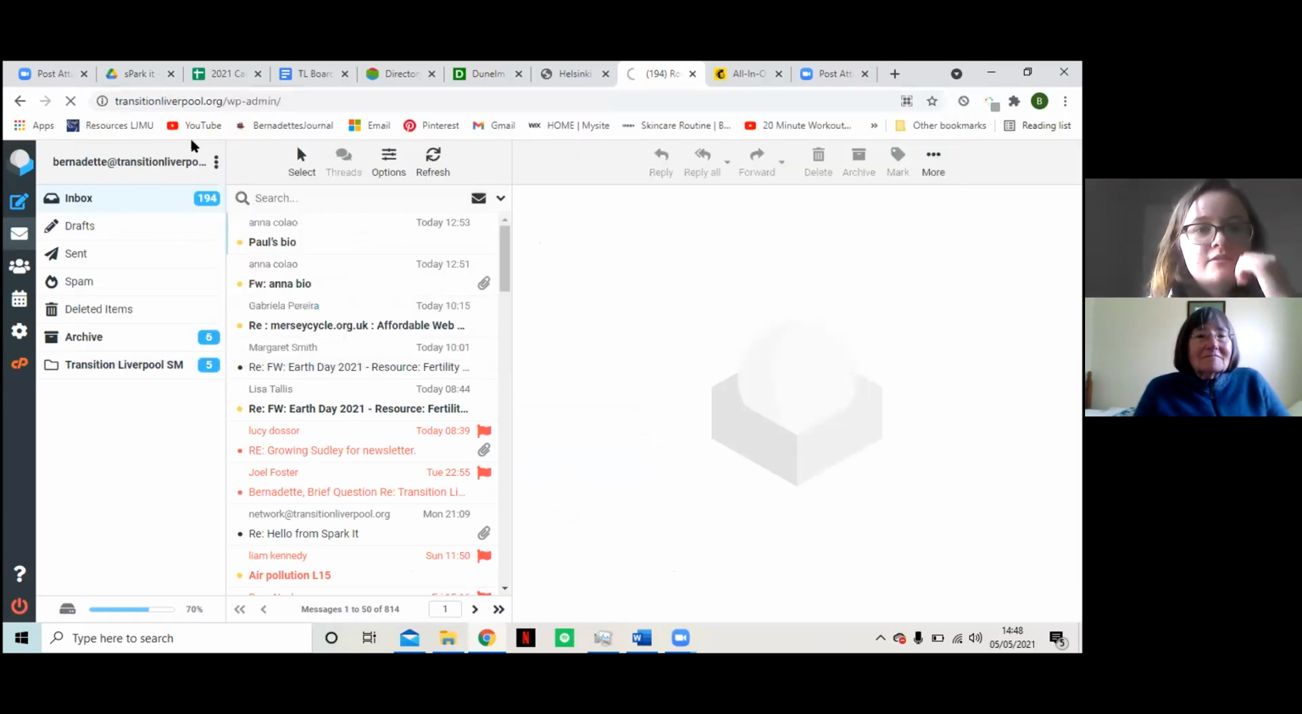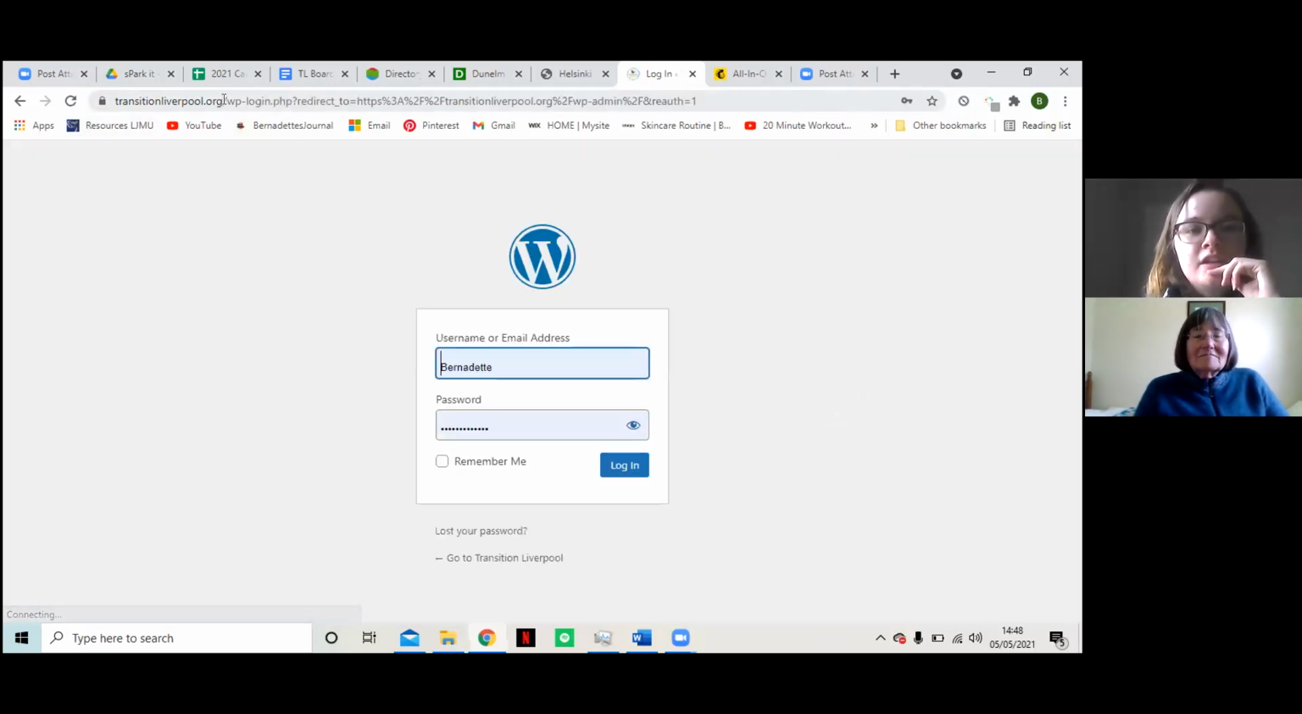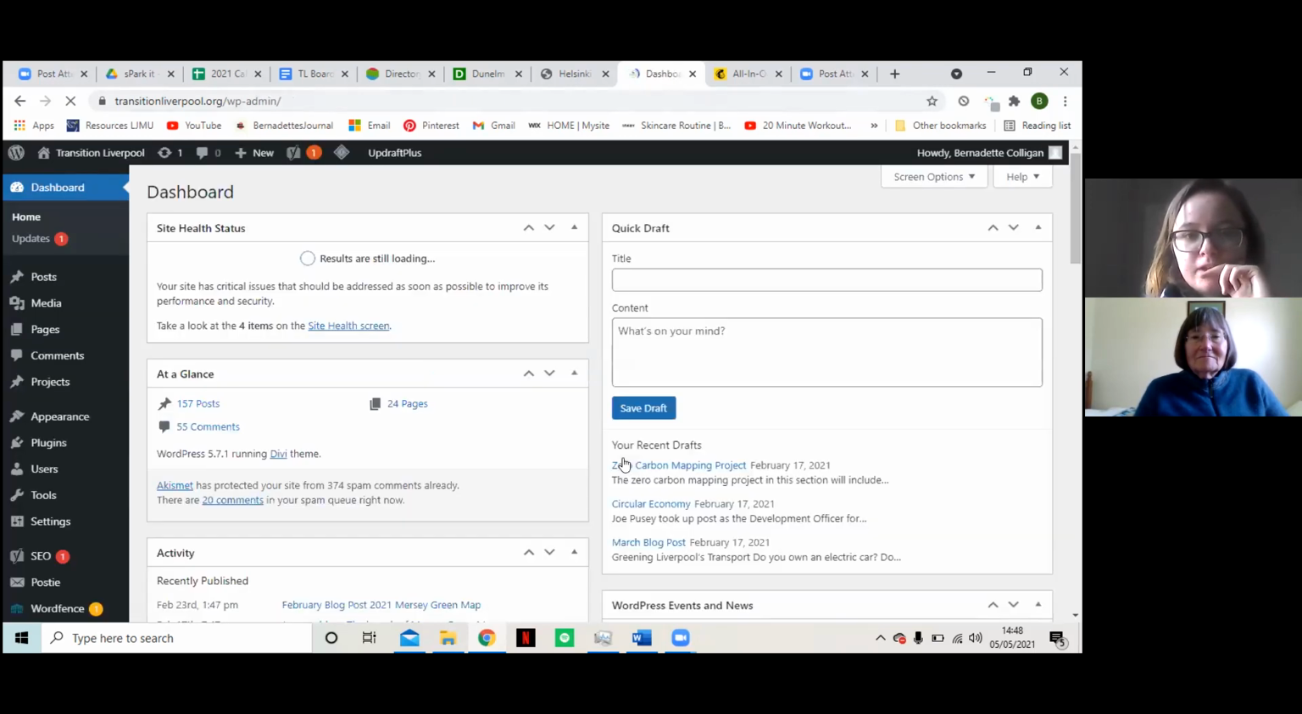So you need to go to transitionliverpool.org/, if you just type in admin, it should bring you to this page. And then, yeah, sorry, username, password, login. Okay, so this is the dashboard. This is the page you'll see when you log in.